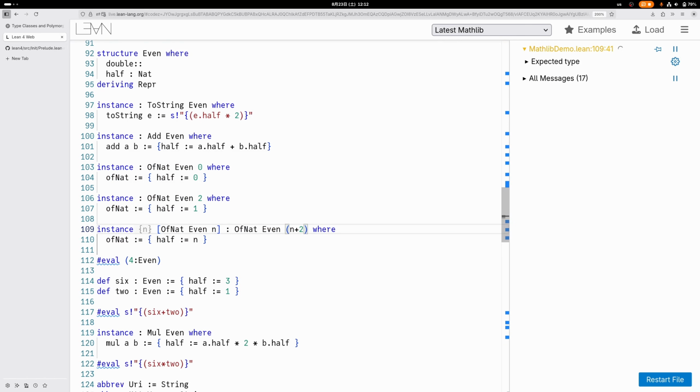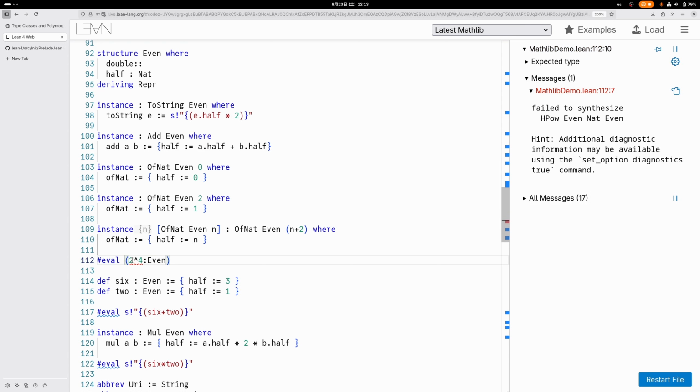I guess if we could do it like this, so if n is even, then n plus 2 is even. Yeah, I mean, obviously that's the correct way to do it. And with n plus 2, it's somehow able to search this in reverse, where it subtracts the 2 and finds the instance, or base case instance. The question is, does it work with 10? Yeah. 2 to the power 4 is not working.